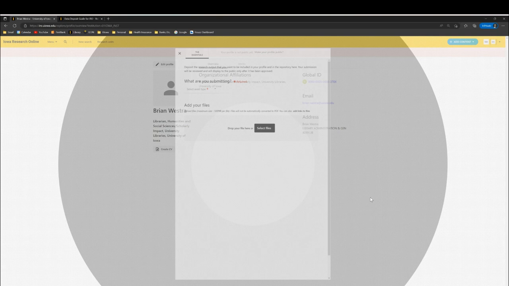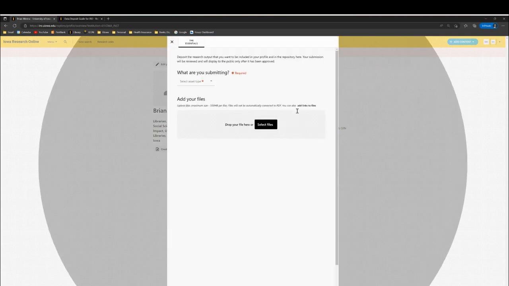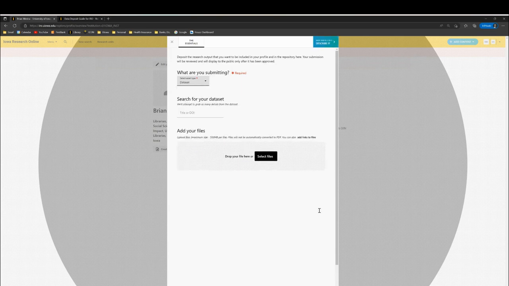The first prompt will ask you what you are submitting, and then it says Select Asset Type. From there, you'll see a drop-down box with the many different types of items that you might submit to the repository. But today, we're submitting a dataset, so we'll choose that one. Then, you'll notice that it says, search for your dataset by title or DOI. The title of my dataset is Organophosphate Degradation Data.